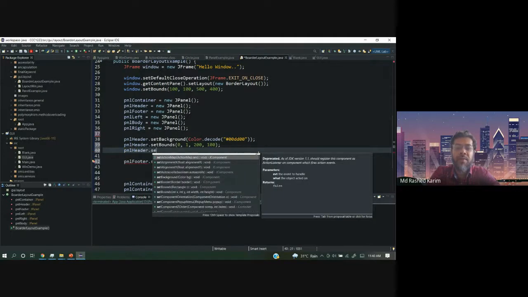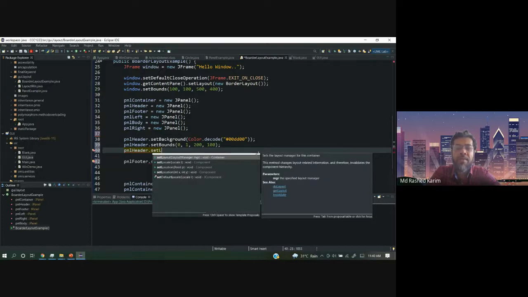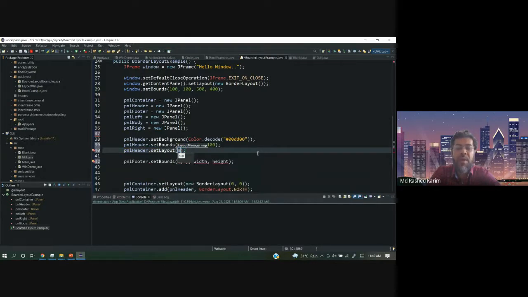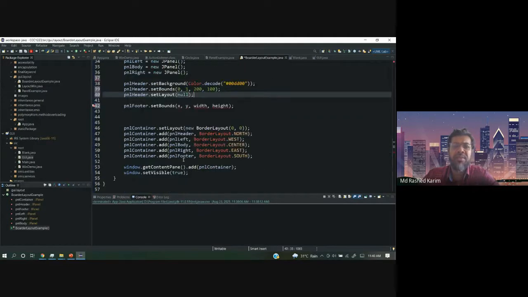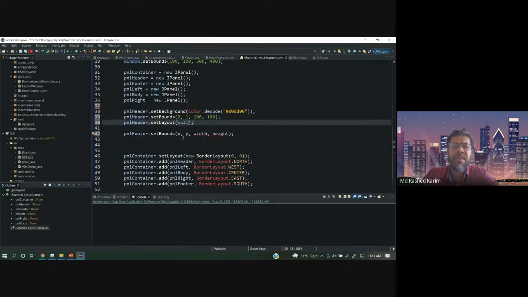Header dot set layout, terminal. Okay. Container layout should be the border. Okay, the container is the border, 0 and 0. Everything will be the same.